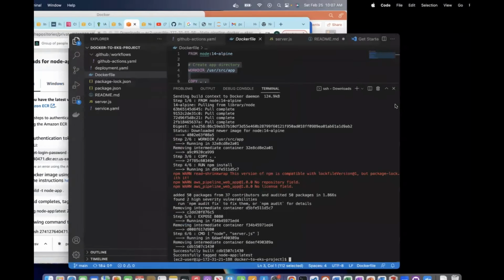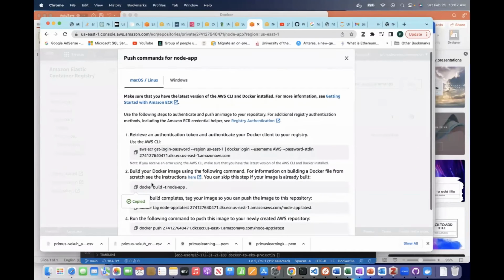So let's copy the next command. The next command is, you see it explains build your Docker image using the following command, right? So it built the Docker image that we had in there. So it used, remember we have a Dockerfile in there. So it's using that Dockerfile to build it.